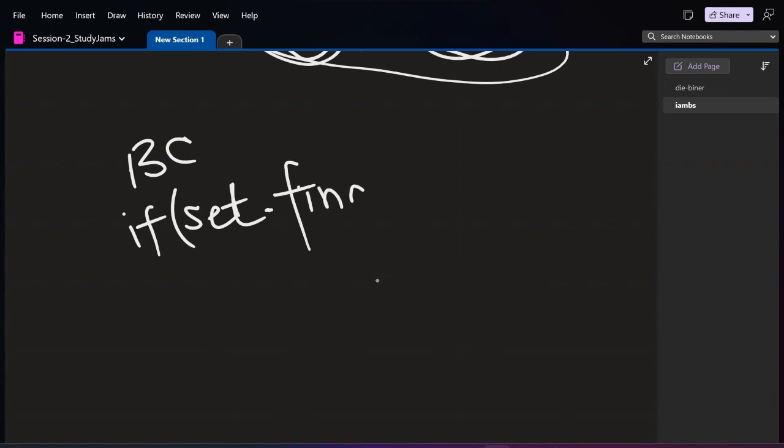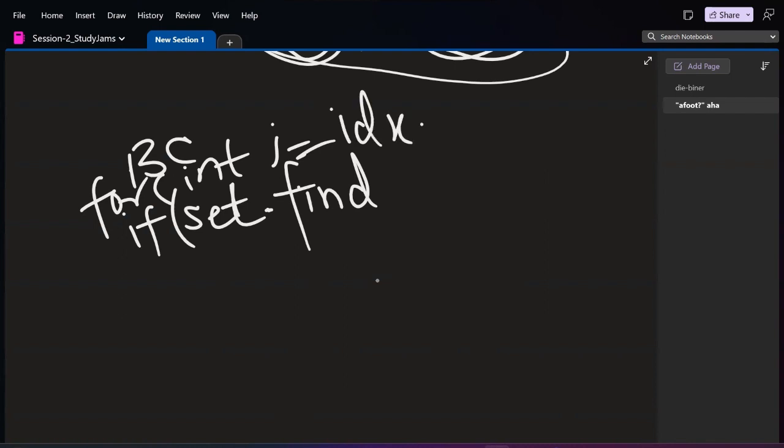You use this line for the for loop: for (int i = idx; i < n; i++). What you can do is, before going for the recursive calls and before doing the swapping, check whether the character is already present in the set or not.